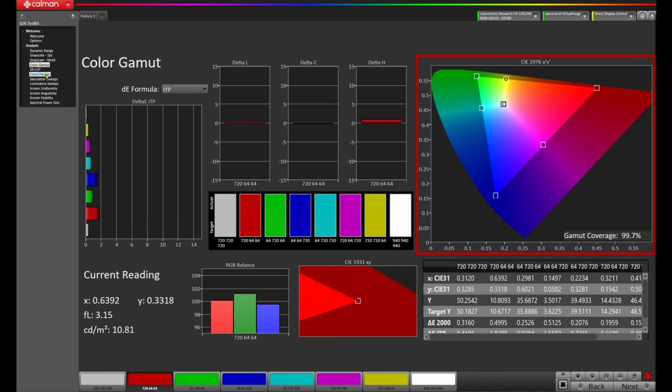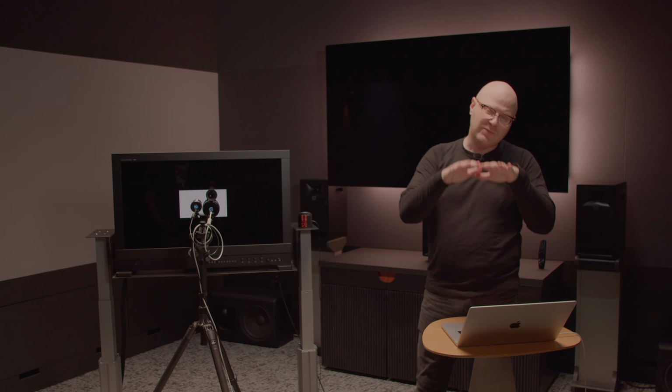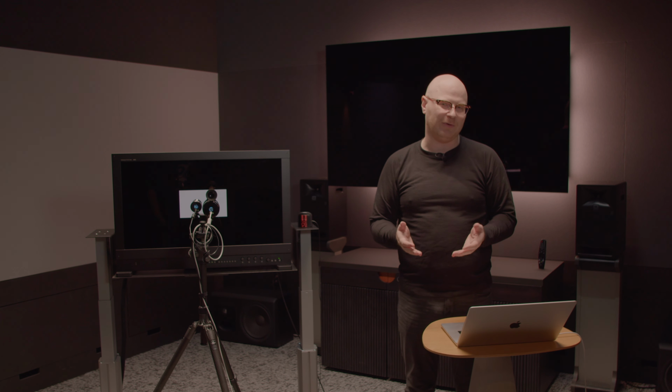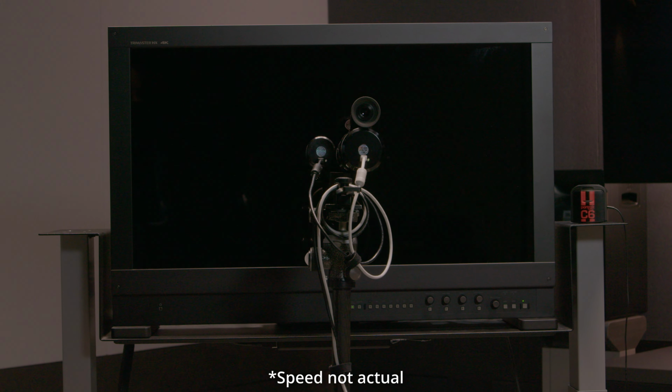Let's jump right to the color checker, and let's see how the inner part of the gamut is mapping, because just because we have the outer part of the gamut mapping properly doesn't mean the colors inside the gamut are being mapped as we would expect. So let's do one more test here on the color checker, and then we'll move forward with the HDR portion of the calibration.